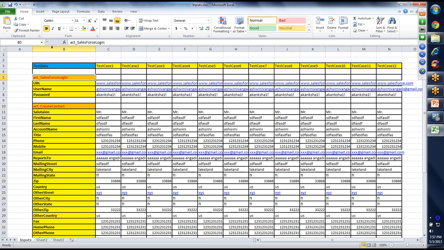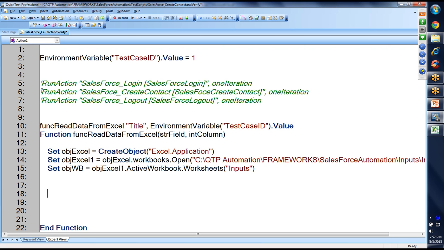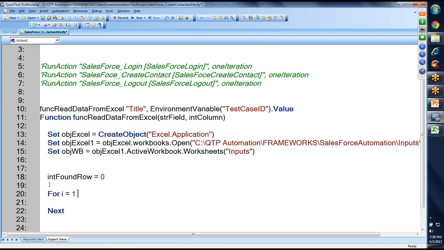What I'm trying to do here is keep the column constant and keep incrementing the row. Wherever you find the field you want, that is the row you enable. So that's why I'm doing this: int found row, I'm initializing it as 0. Then set r for I equal to 1 to object excel1 dot rows dot count.